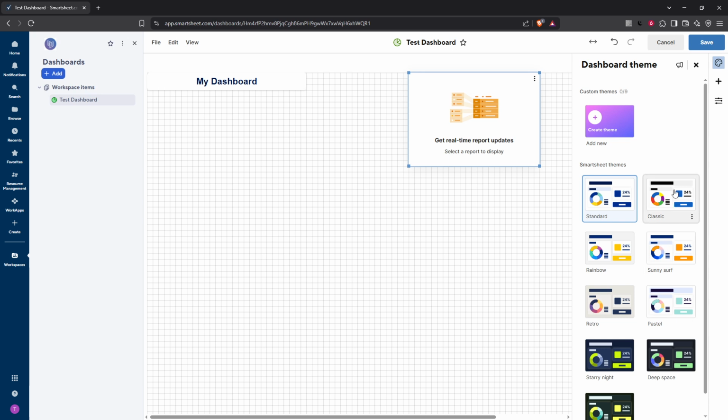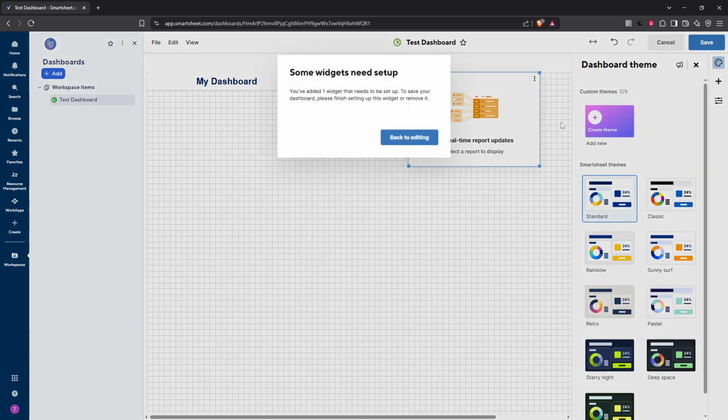Once all your edits are complete, the final step is to click Save in the upper right corner of the screen. This action exits the edit mode and locks in all your changes, ensuring your dashboard is ready to use.